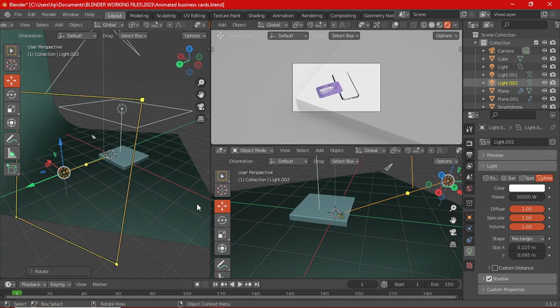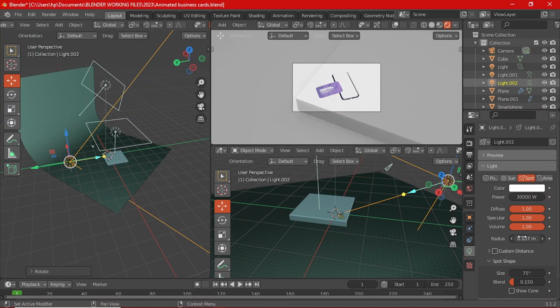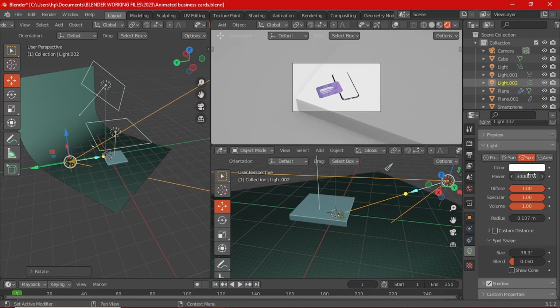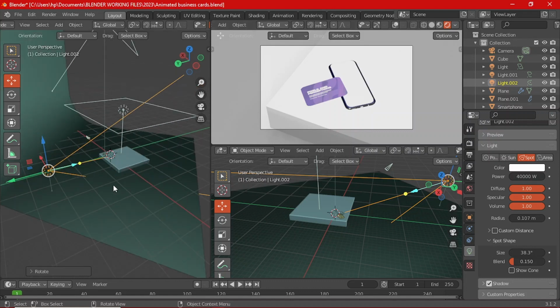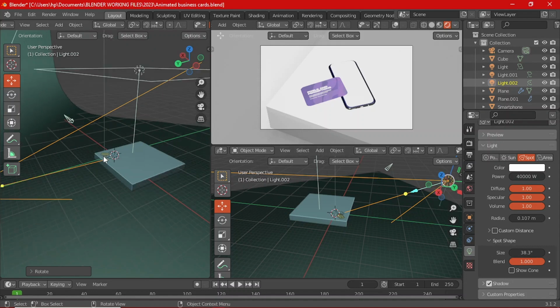Okay. I think I should change it to a spotlight instead. Then let's bring the size down. Then let's keep it at 40,000. And then let's increase the blend. And what else?